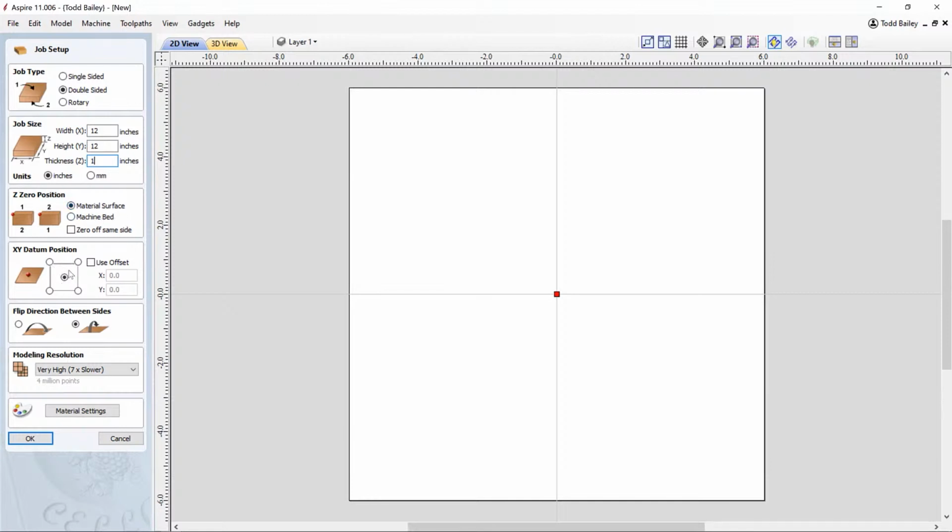I'm going to set my datum to be the center for right now as I'm laying out and designing my project, but in the end, when I create my tooling, I'm going to move all of my sheets' datum to the bottom left-hand corner. I'm going to flip from bottom to top, and my modeling resolution is going to be very high. I want to have a good pixel density to work with for my segmented components that I'm going to make here in the end. And for my material settings, we're just going to choose Canadian Maple, and then we're going to click OK.